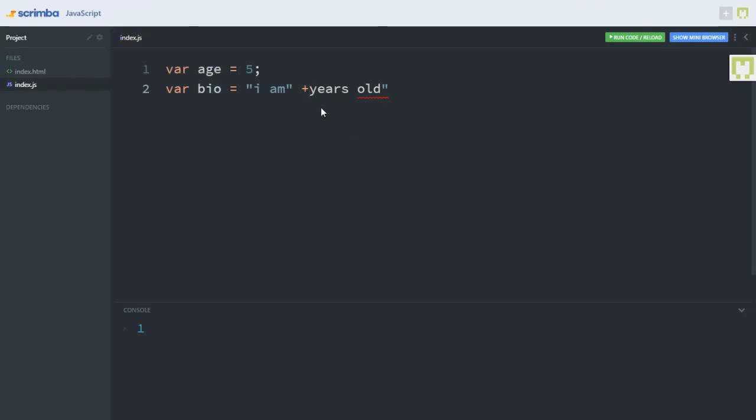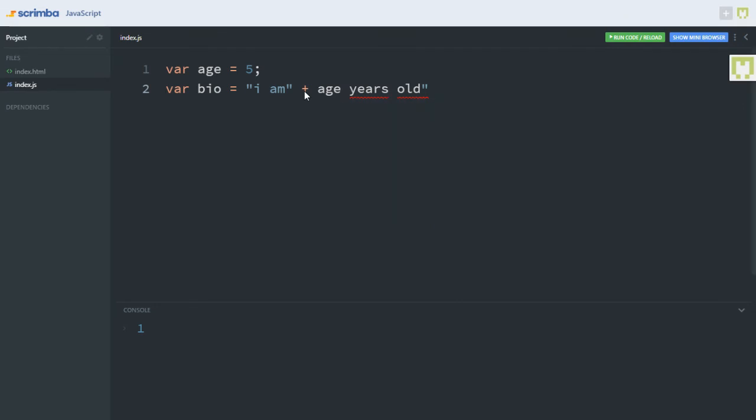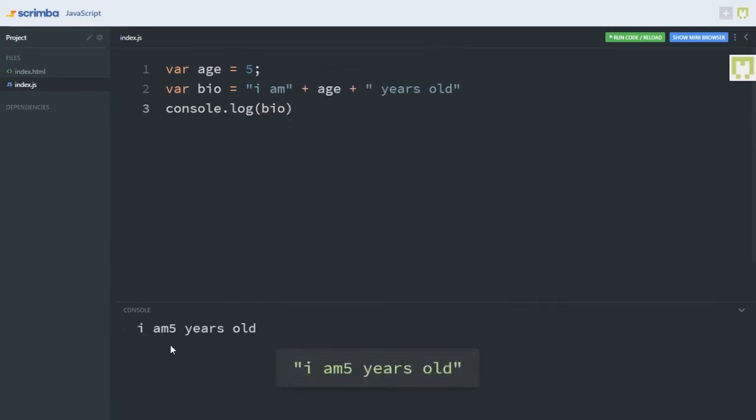And to do that, we use the plus sign. Let's say age, use the plus sign again, and I'll put the quotation mark there. And this means years old is a string value, I am is a string value, but the age type here is a variable. So if I console.log bio, you see what we have here. I am 5 years old.